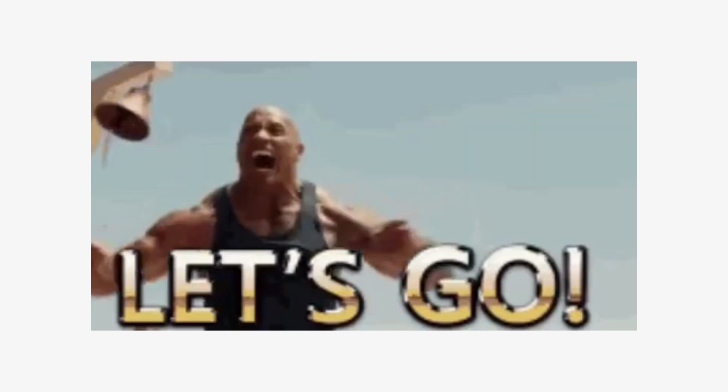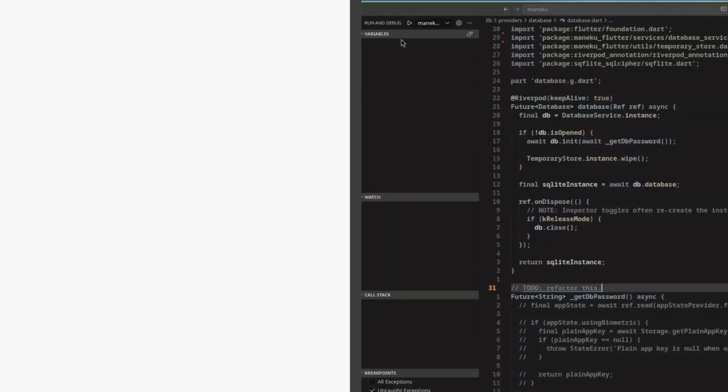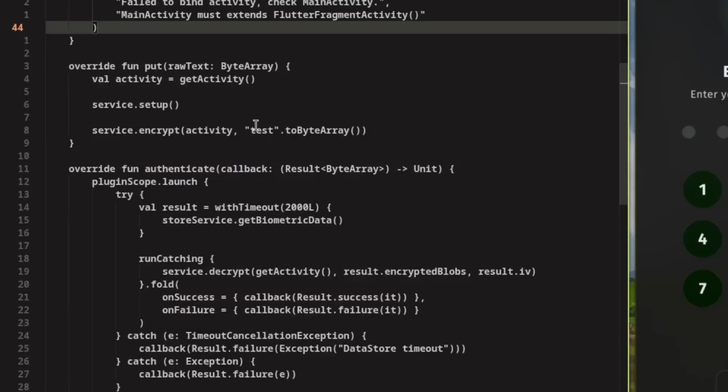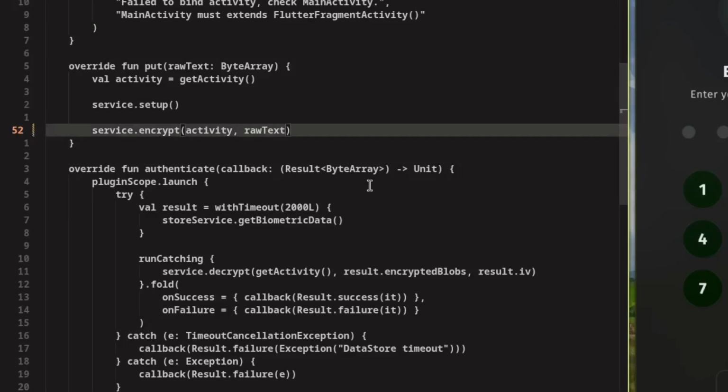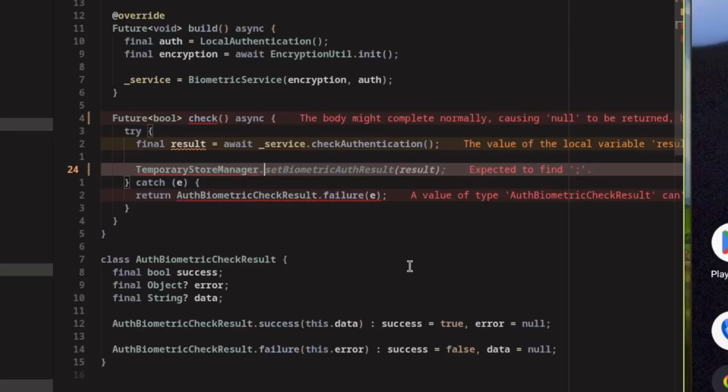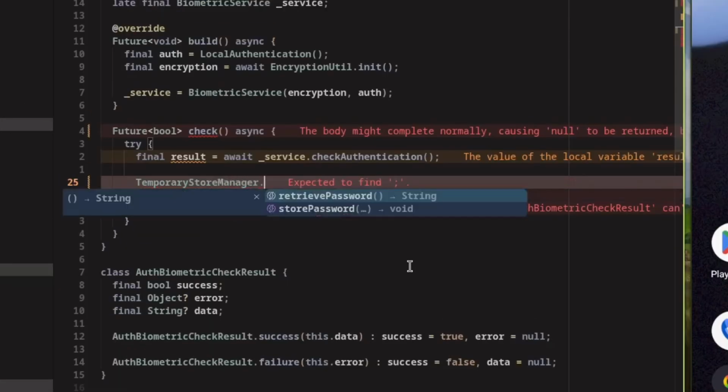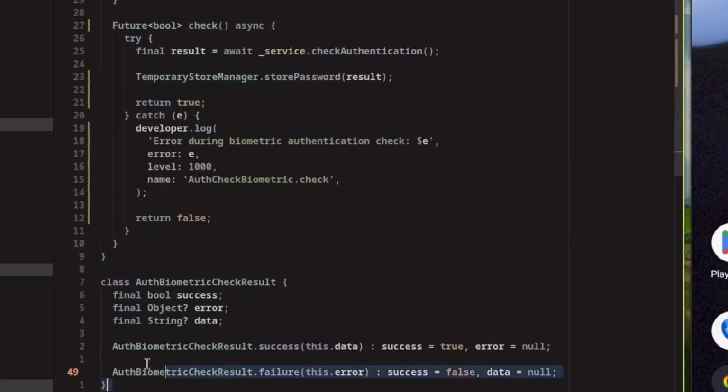Alright, time for the actual biometric unlock feature. First, I replace the hard-coded task value with the real parameter. Then on the Flutter side, we pass the decrypted blob into the store manager so the database can unlock itself.